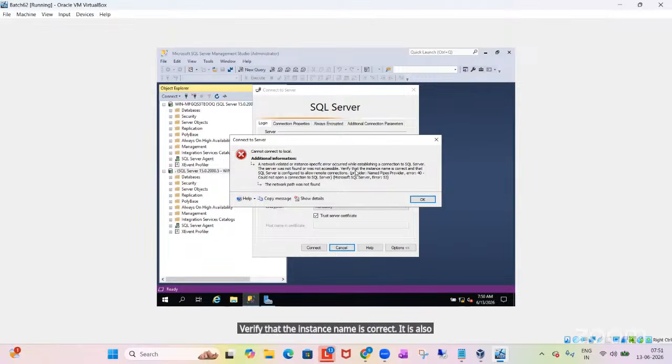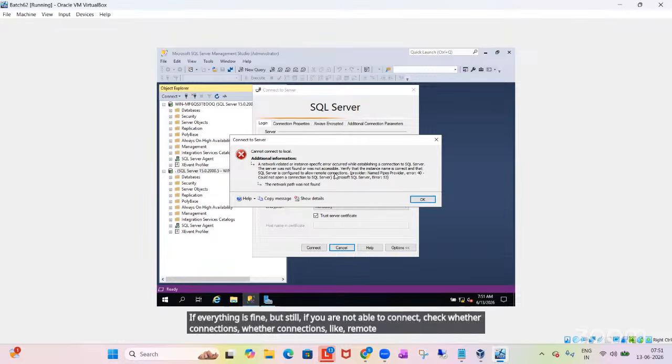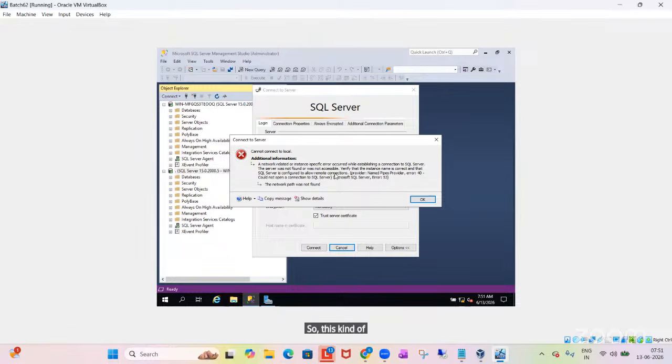It is also saying, check whether the instance name is correct or not, and that the SQL Server is configured to allow remote connections. Meaning if everything is fine but you are still not able to connect, check whether the remote connections are enabled or not. So this kind of error you will get. Always remember one thing: if you are getting this error, it can be a name issue. Maybe you are giving a wrong server name, or the SQL services are not running, then also you will get the same kind of error message.